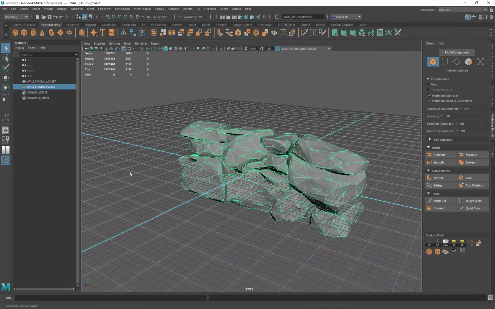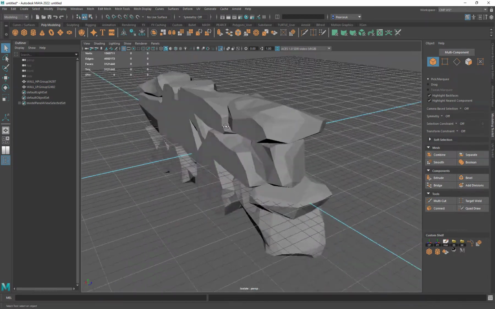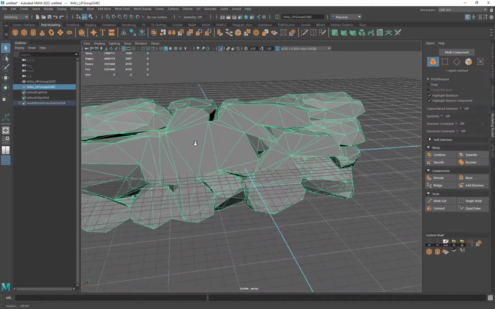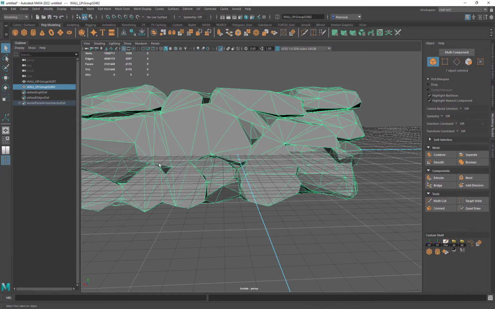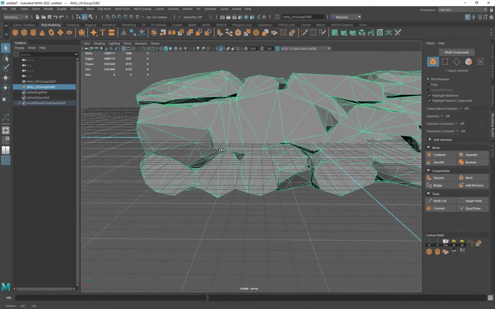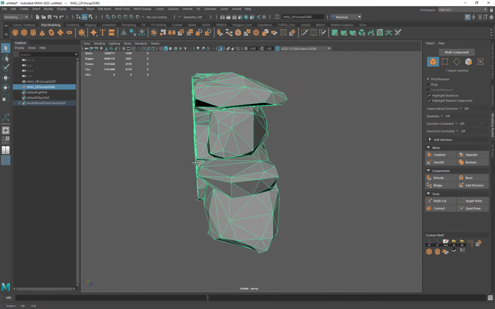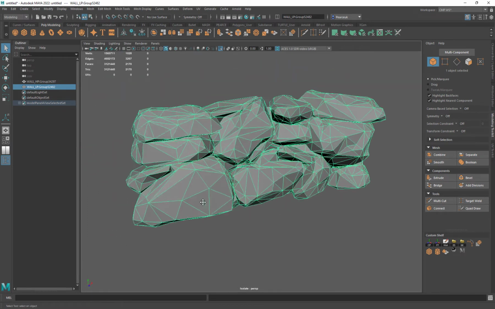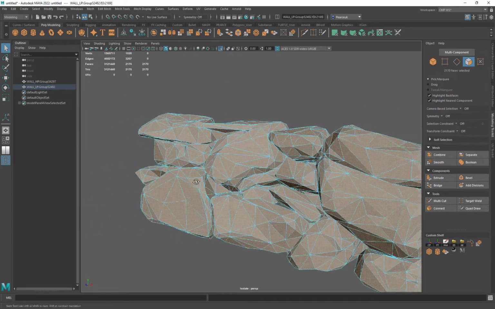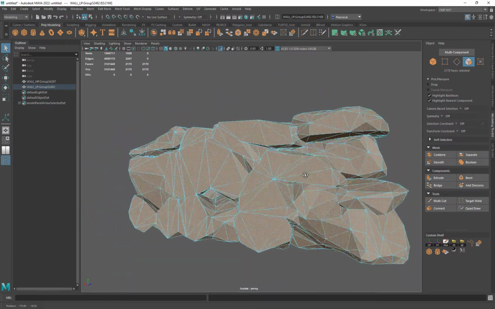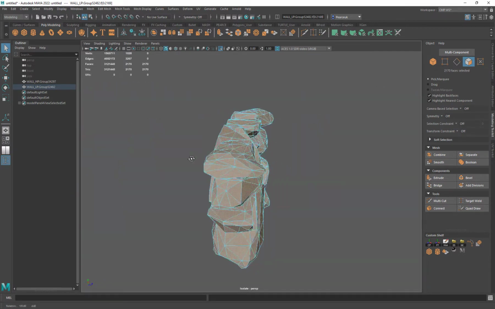So I'm just going to isolate just the low poly at the moment and come in and figure out what we need and what we don't. So for example, all of these back faces we don't necessarily need, and we're going to just figure out how we can sort of UV this as best as possible, which is not going to be easy.